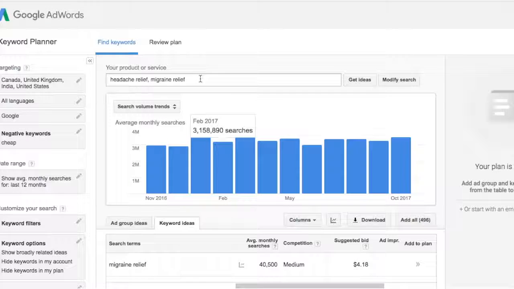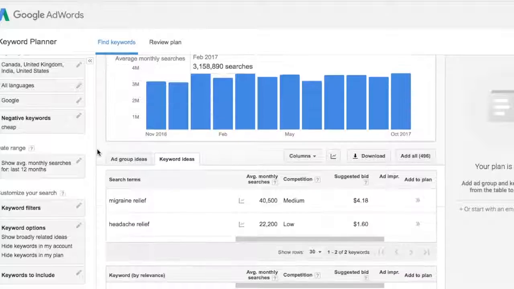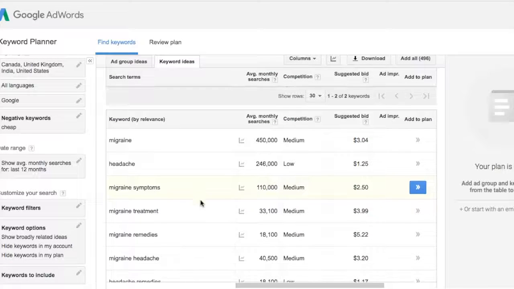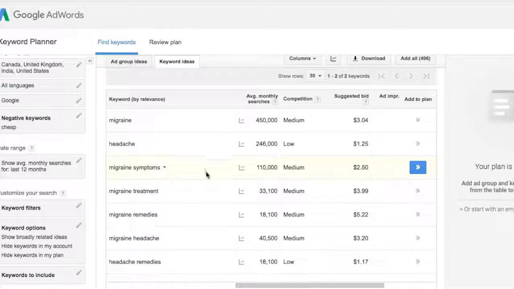I just typed in headache relief and migraine relief, two of my biggest keywords. And if you just come in here and keep it as show broadly related ideas, you can see all these different things that people are constantly searching into Google. Keep in mind, YouTube is the second most popular search engine in the world. So these things tend to happen on YouTube as well. So someone might go to YouTube and say migraine symptoms, and they're looking for a short video, or maybe you talk about 5 different migraine symptoms and what each of them means.